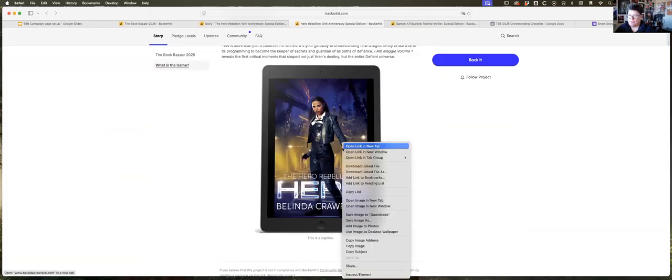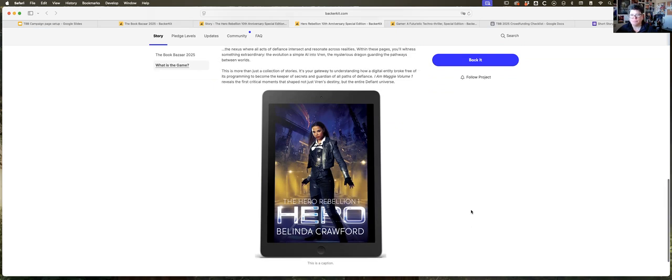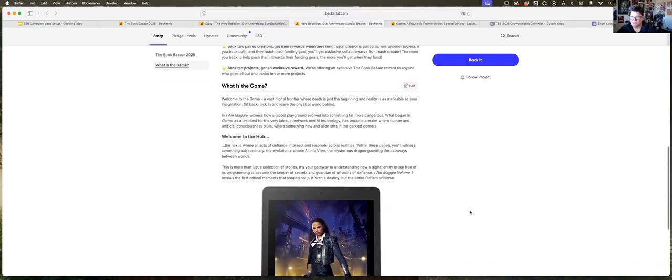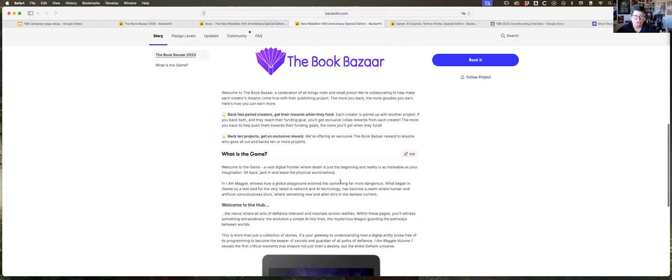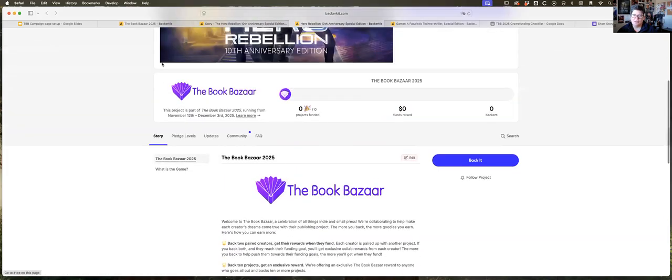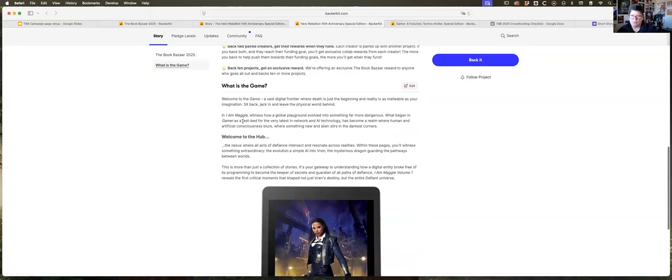And then if something goes wrong with the image, it's also got the alt on there. So that is basically how you set up the sections on your story page. And you can see up here, each section has a handy little in-page link as well.